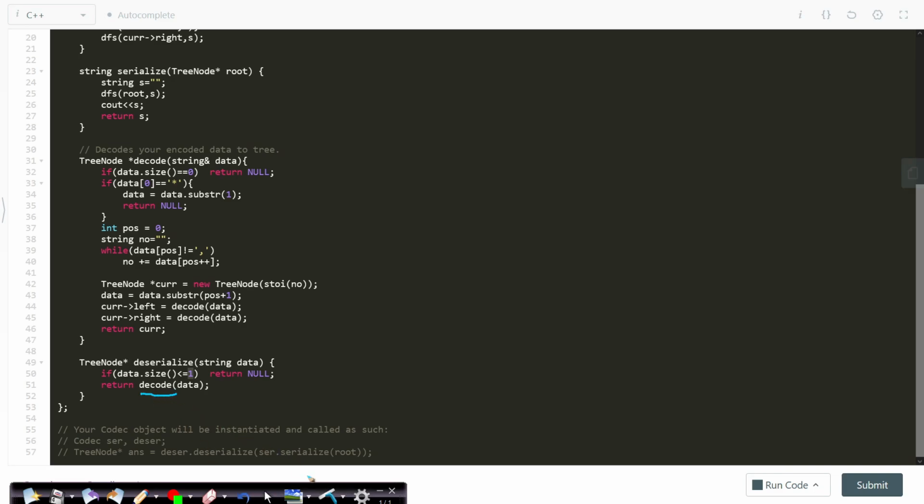So we will try to decode it. Now let's see the decode function. In this case, I will be passing the data, and if the data size is 0, that means the entire conversion is done. Entire building of the binary tree is done.